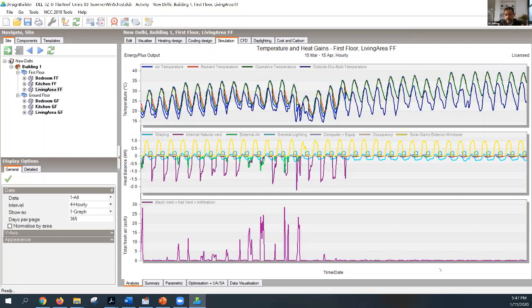Till the 31st of March, I have the windows open at night from 10 o'clock in the evening till 6 o'clock in the morning, and then they're closed during the day. So these air changes are taking place then. From the 1st of April, I closed them. So you can see that there are no air changes taking place here. So the model kind of reveals that my control strategy is working. You can see that reflected in temperatures.